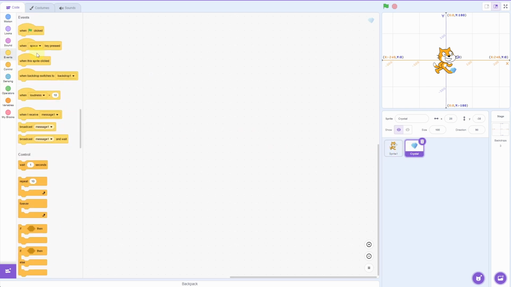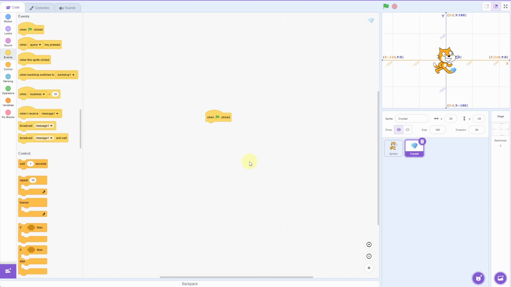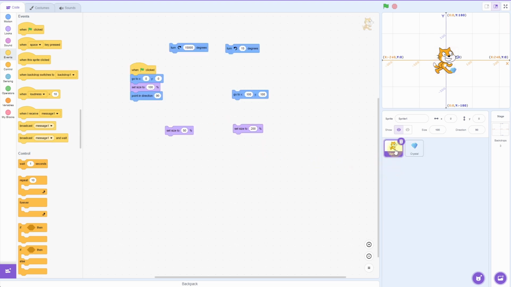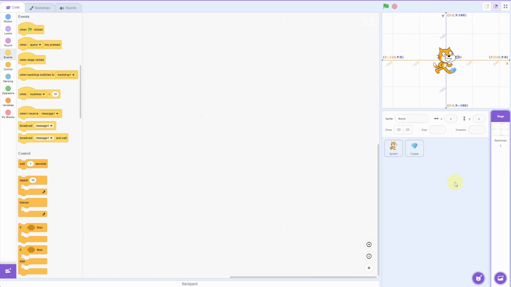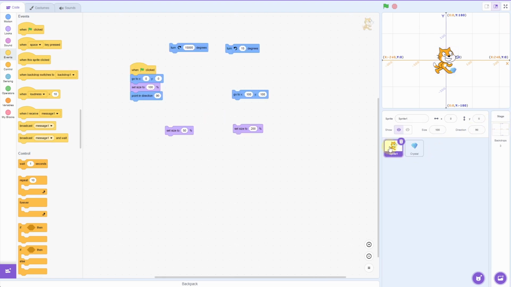Let me grab a green flag and put here so we can see something is going on. And I can choose, do I want to look at the cat, sprite 1, or the crystal? Or I can click the backdrop. If you get confused later which one I'm looking at, you can just see it's highlighted with purple here. Right now I'm at the stage, now I'm on the crystal, now I'm on sprite 1. So let's go to the crystal.